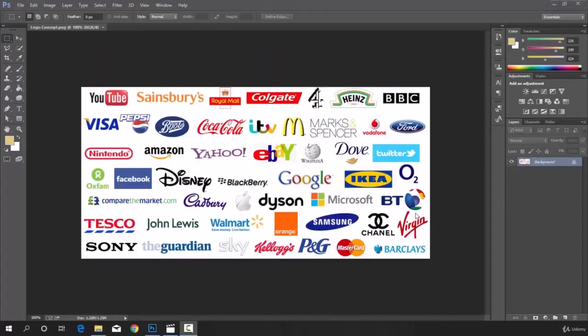Hey guys, welcome to the new section. In this section, I am going to show you how to create any types of logo very easily. I hope after completing this section, you can easily create your own logo. So without any further delay, let's get started and stay connected for your best result.